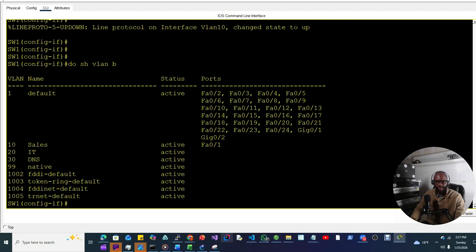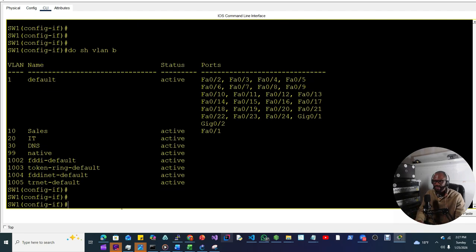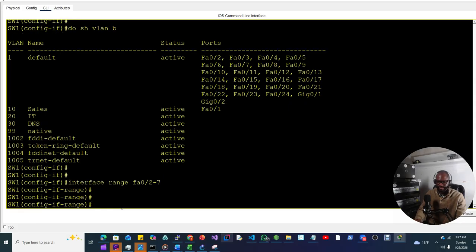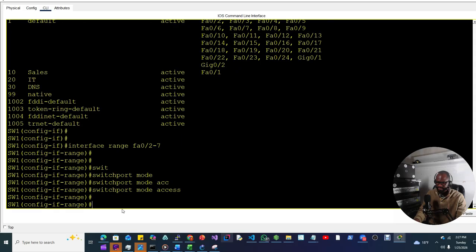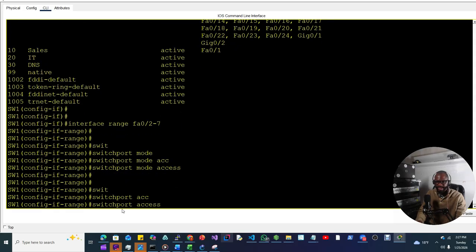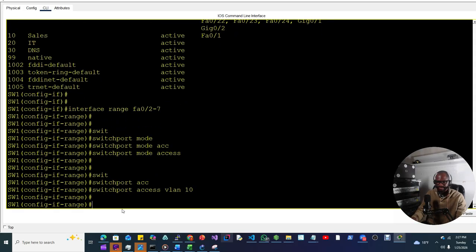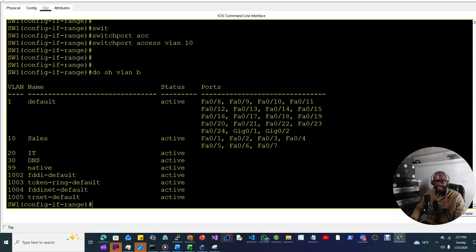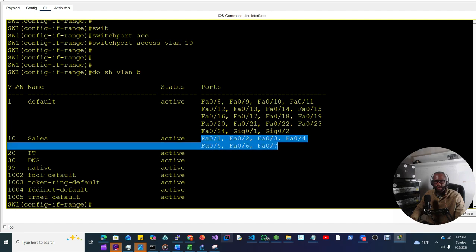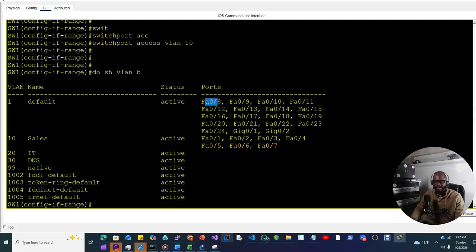So that's a lot of work. What we need to do is make use of the interface range command. Interface range Fa0/2 through 7, switchport mode access, switchport access vlan 10. Let's verify one more time. Do show vlan brief. Now we can see Fa0/1 through 7 have been moved from VLAN 1 to VLAN 10, the sales. And now we have Fa0/8 through 24 still on VLAN 1.